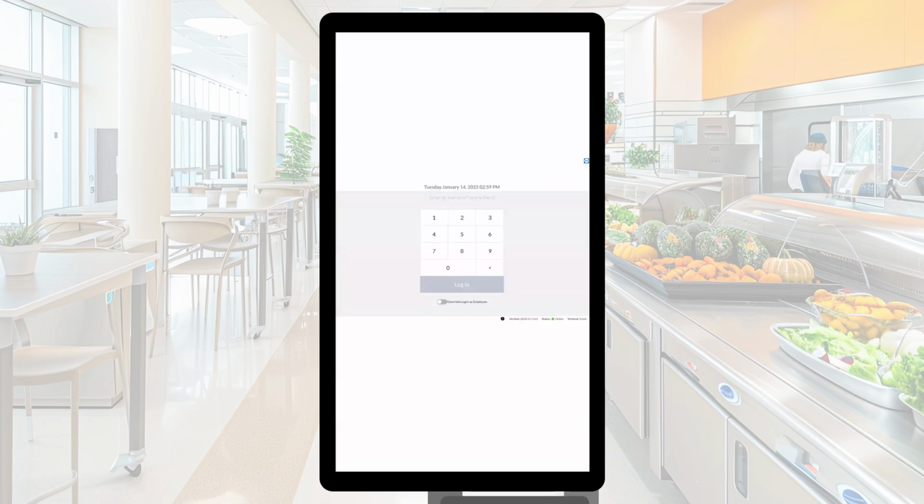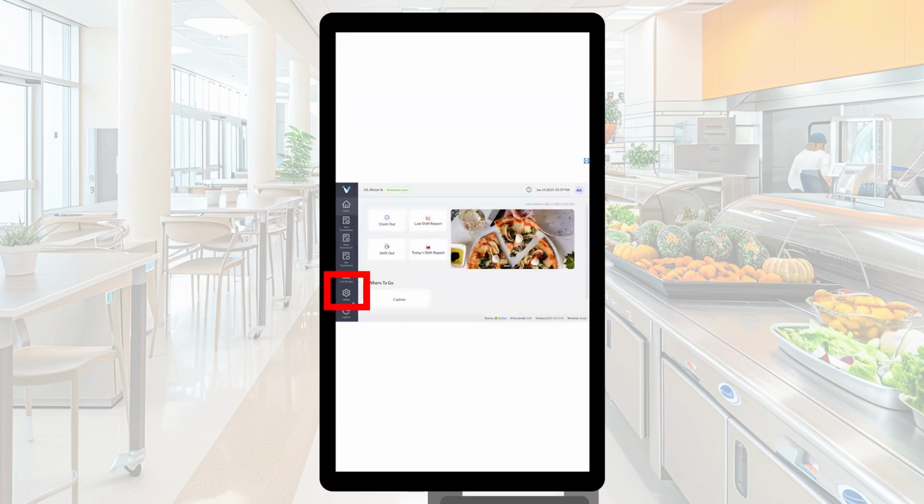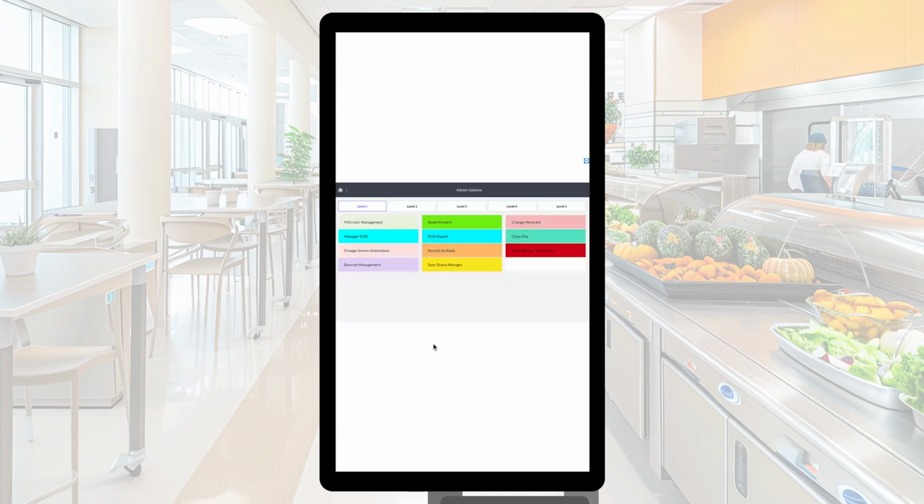We can see now that I've got the POS login screen in the middle of my kiosk screen, and my screen is still in portrait mode. I'll enter my number or swipe my card again, and I'll now go into the admin screen. In the admin screen area, I have a number of different functions, and the function we'll be looking at today is to change my screen orientation.